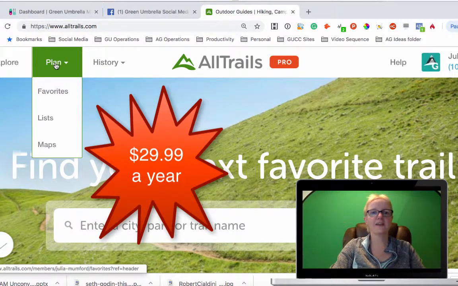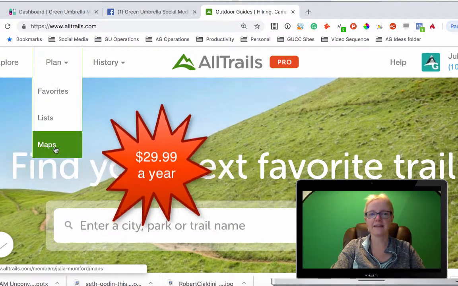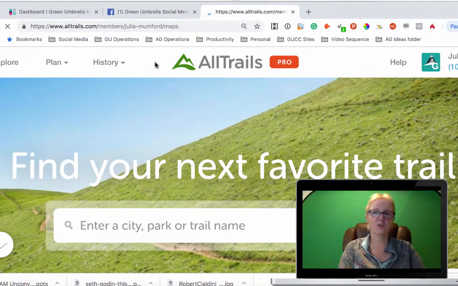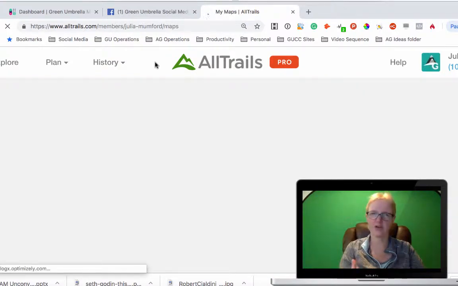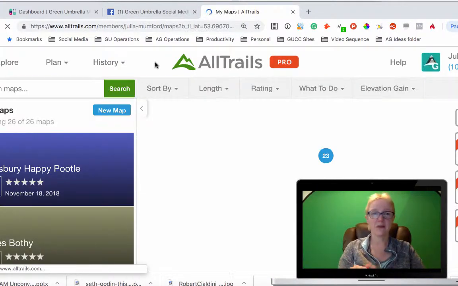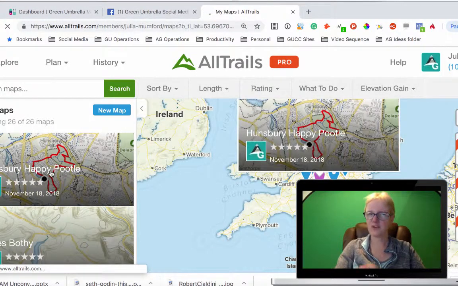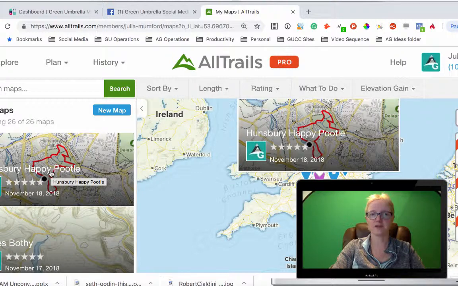Okay, so first place I want to go is go to plan and then down to maps. And I say this lady said go to Hunsbury. She showed me roughly on a Google map where to start, so I've got an idea of start, and then I'm just going to map it out and then walk it afterwards. As you can see, I've actually already done it here, but I'm going to show you how I did it and start again from scratch.